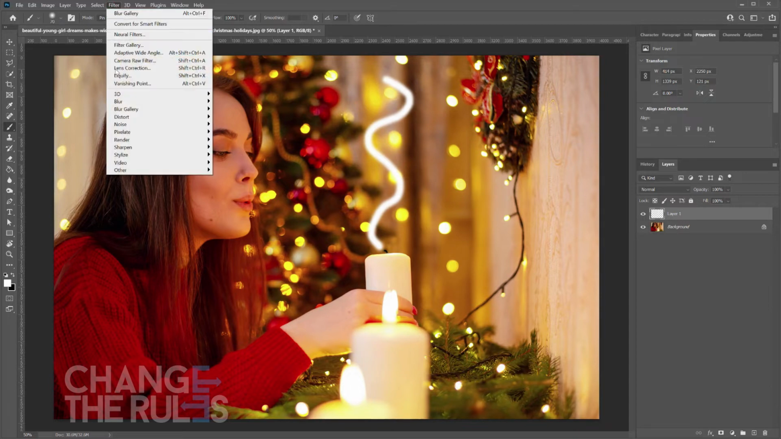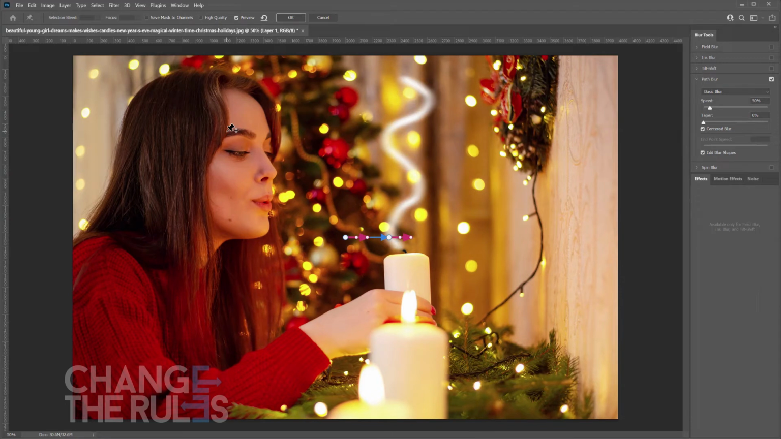Then go to Filter, Blur Gallery, and choose Path Blur. Next you will see a pink and blue arrow. That is only if Edit Blur Shapes is selected. If not, click on it. Drag the blue arrowhead into the candle wick and the tail will be at the end of the line.